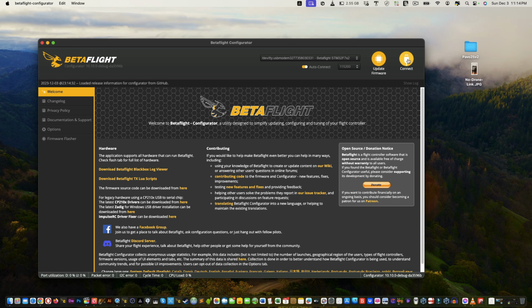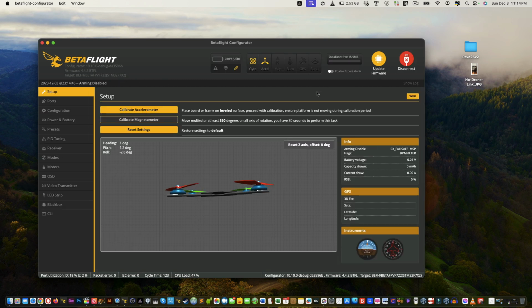All right, so what you're gonna do is connect, and you can see right there, see that? It means that's my BetaFlight, that's my drone, my STM32 something, and I click connect. I'm just gonna run down the tabs really quick. We have our setup, we have our ports, and then we have configuration, power and battery, presets, PID tuning, receiver. Okay, I'll just go down all of them one at a time.